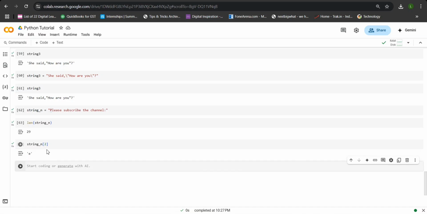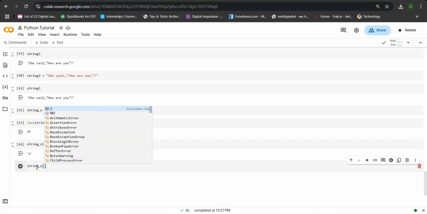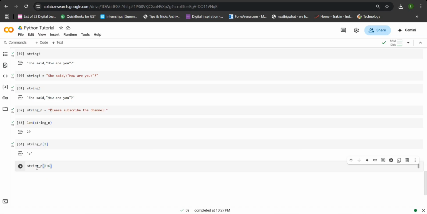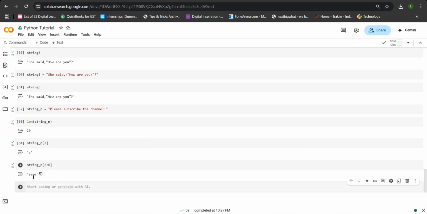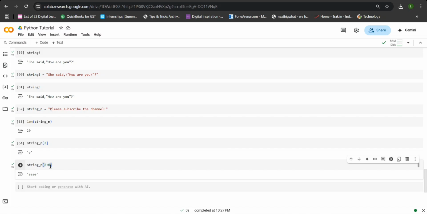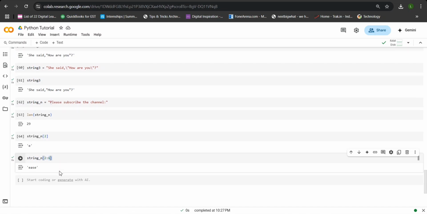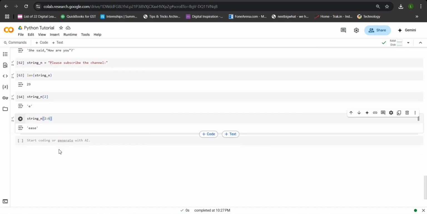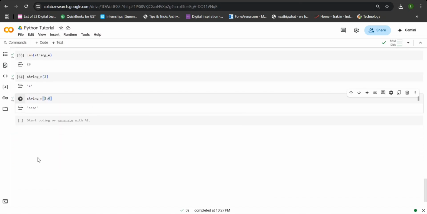Can I use the range? For example, I can use string and I want to print from second index to sixth index. See, second, third, fourth, fifth. So it starts from second index and ends before sixth index. So it is printing me 2, 3, 4, and 5. Four indexes it is printing. So these are the string methods in Python.